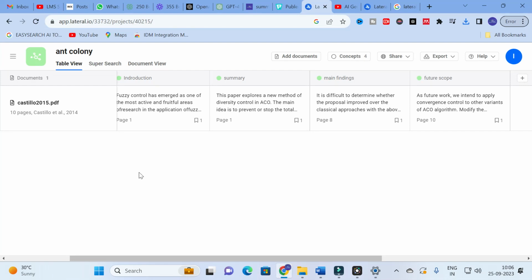Instead of taking a printout and studying for a long time and making notes of it, you can use this kind of option to analyze a reference paper better. So this Lateral AI will be very useful for you. It will be a fantastic option to make an analysis of a reference paper for your literature review. Those who are making a review paper can make use of this option.